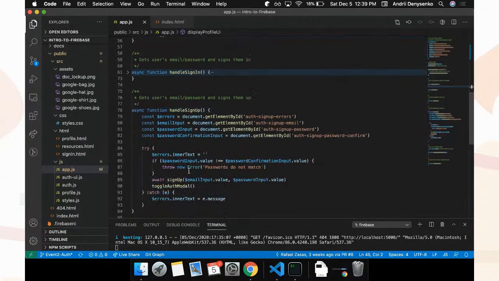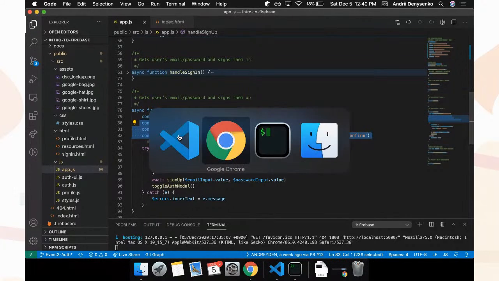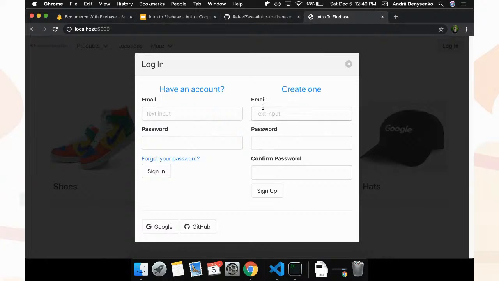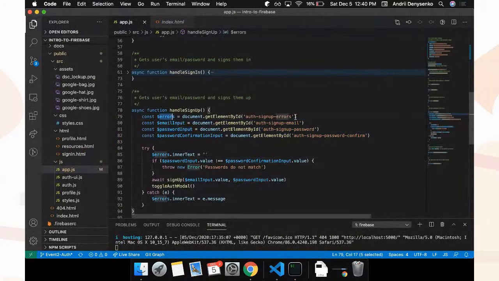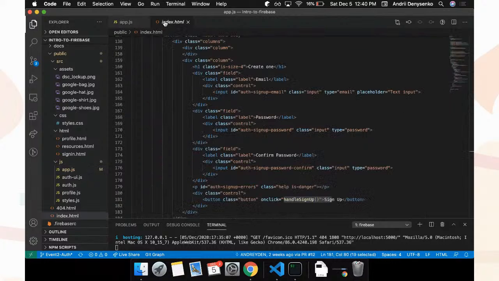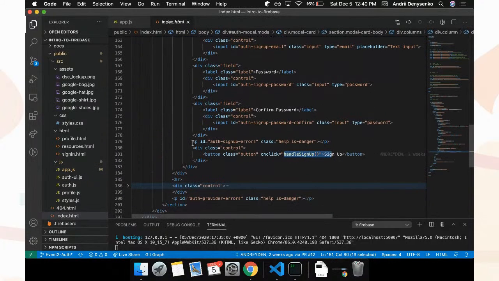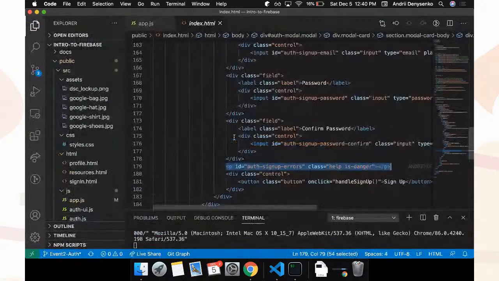Handle sign up will fetch these three things: email, password, and password confirmation. In case you're lost, those are the components I'm talking about. It will also fetch this errors element, which corresponds directly to this b tag right here. So in case we get any errors, we will actually see that.